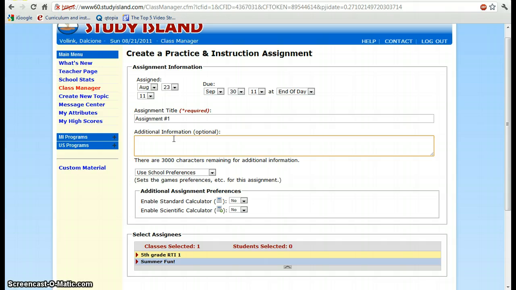I'll put something like, be sure to get this done, or do this one first, or some silly message for them to know what you want them to do. Down here, if you're doing math, you can enable your calculators. These are not enabled right now.